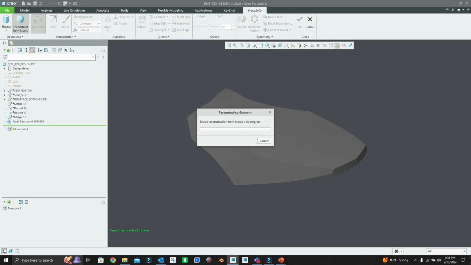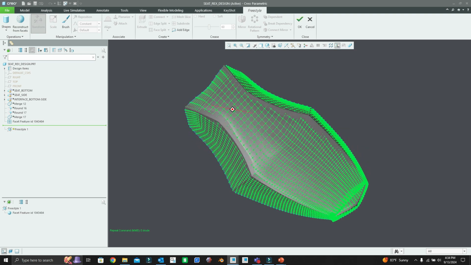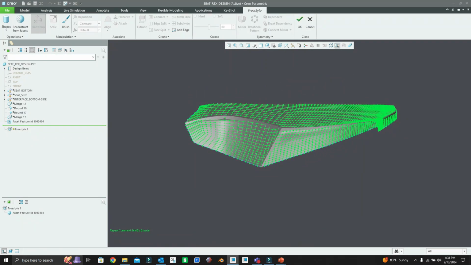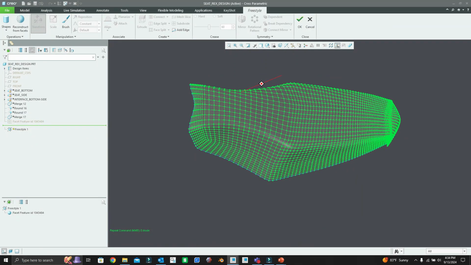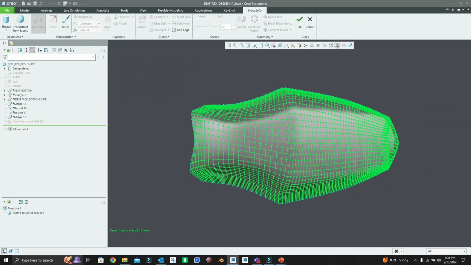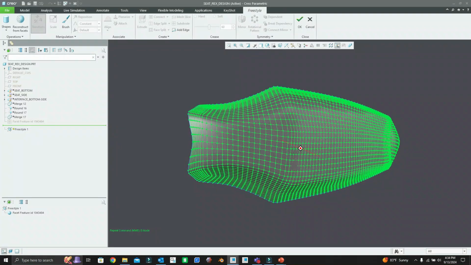Shouldn't take that much time. My computer is pretty beefy. It'll get going here shortly. There we go. How cool is that? Look at that. Look how close that is to the original shape. I'm going to hide the original faceted data. So it basically created curvature continuous B-rep geometry from the imported faceted data of the seat.